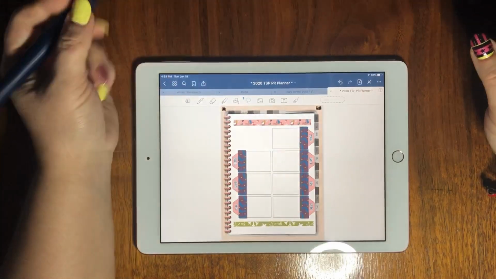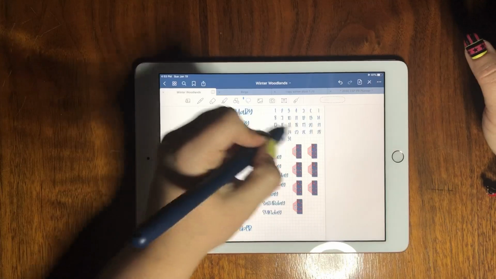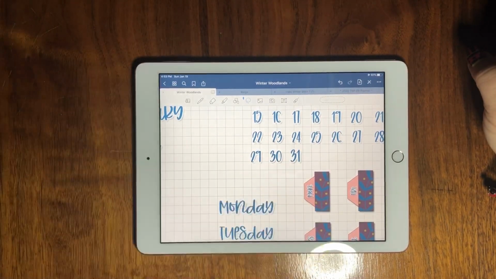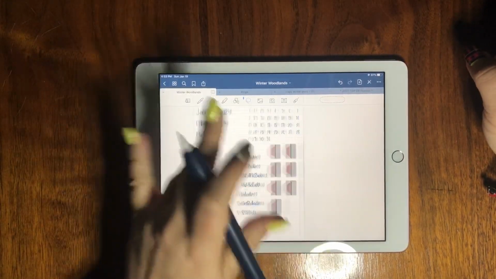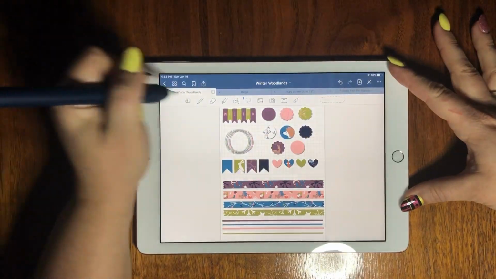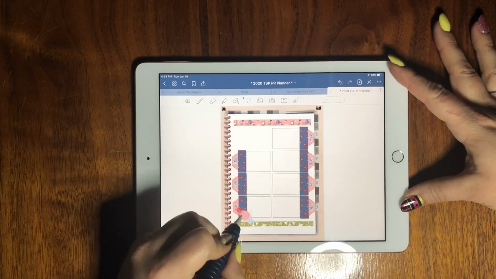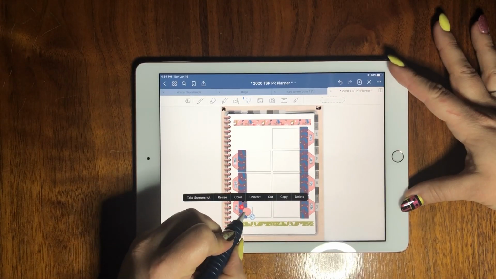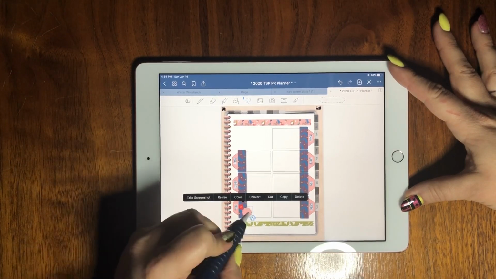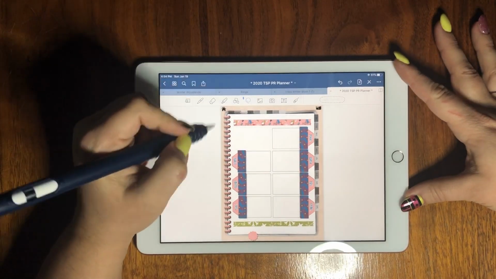Now we need to number each day. The numbers that come with this set, they're a little bit small. I don't want them to get lost on here. So what I think we'll do is we'll use one of these flowers. I'm going to move it down here where there's nothing around it, just because I don't want to mess around with that overlay.